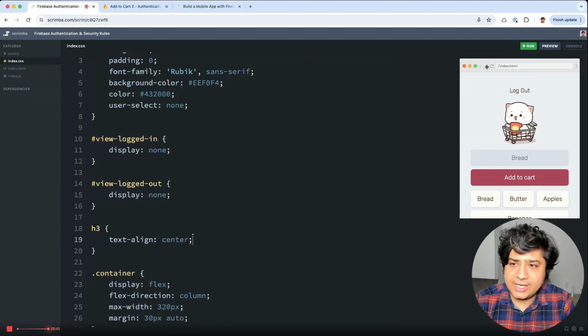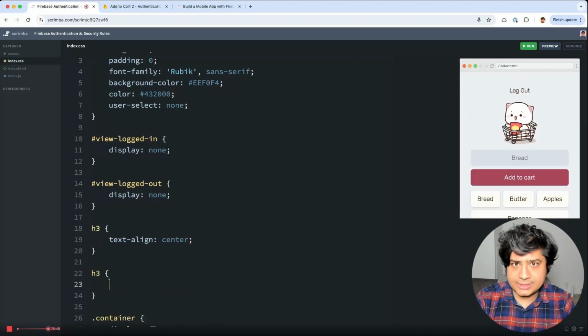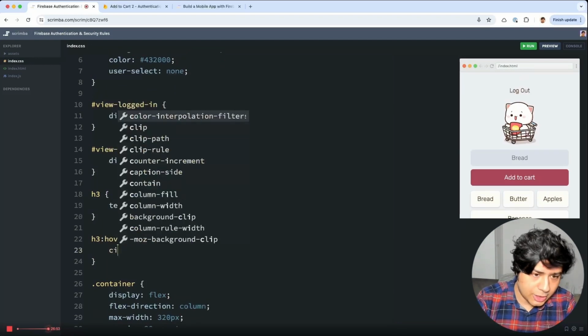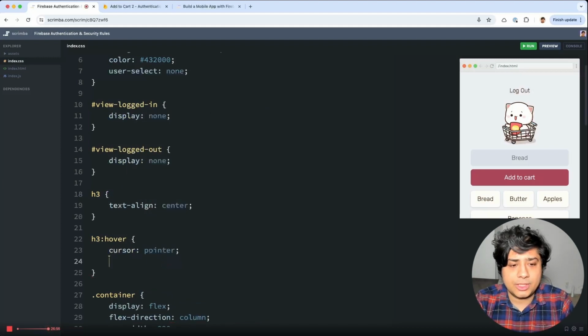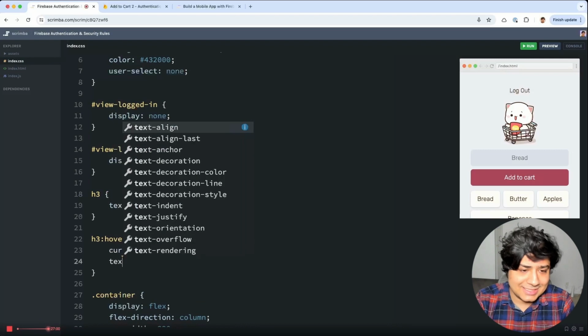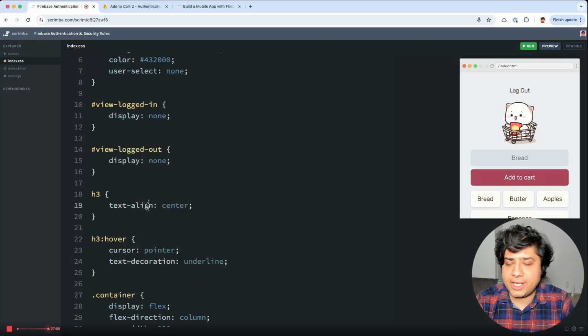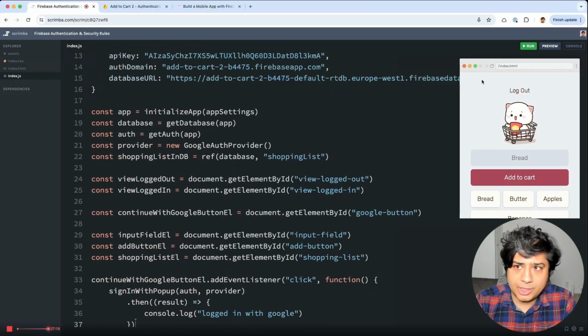Should fix that. And let's also give it a nice effect so that when we hover over it, we do an underline so that we know that we're actually hovering over it. Hover, and we'll say cursor pointer, and we're also going to do text decoration underline. There we go. Okay, let's see. And there we go. Beautiful.